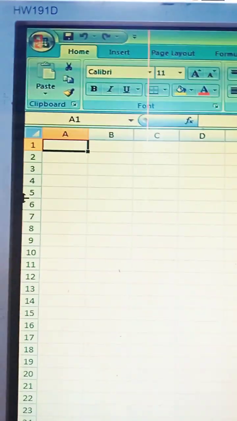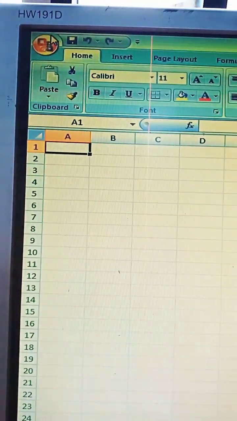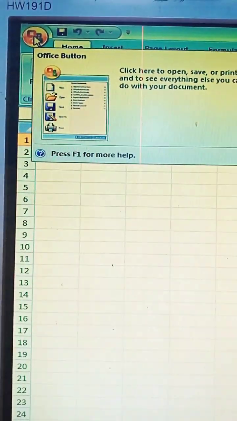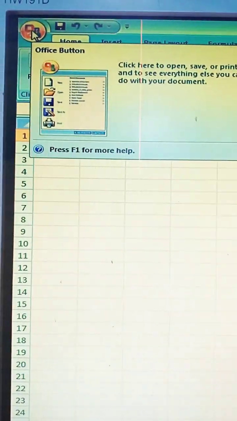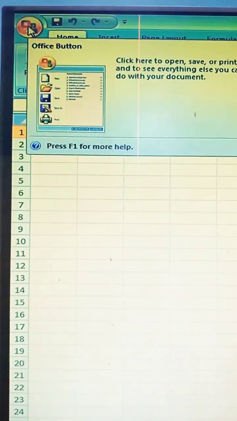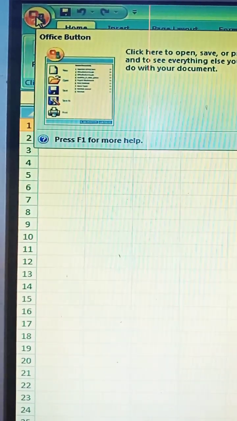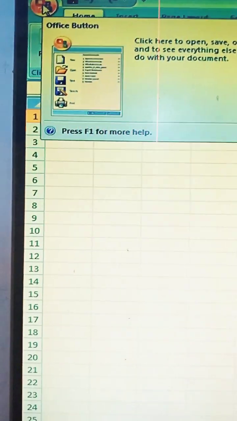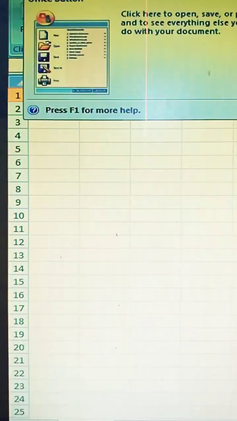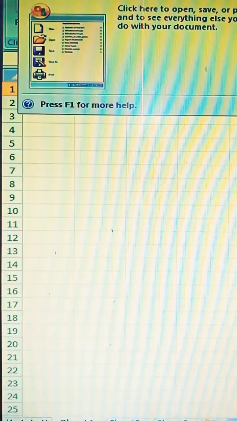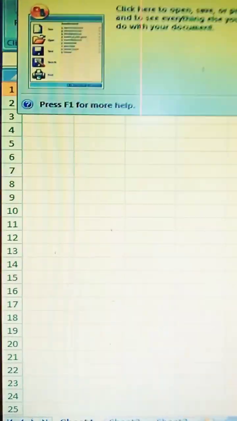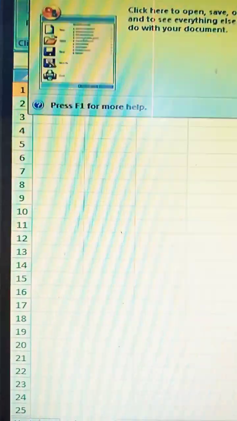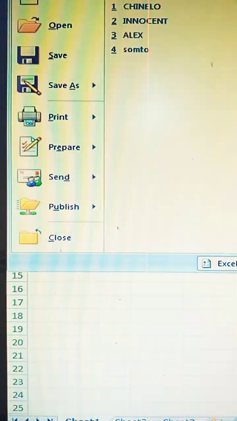Now here, in this Excel environment, this place is called the Office button. The function of this Office button is when you want to open, save or print, or to see something you can do with your documents. Okay, you can decide to save in this. Let's check it out here now.